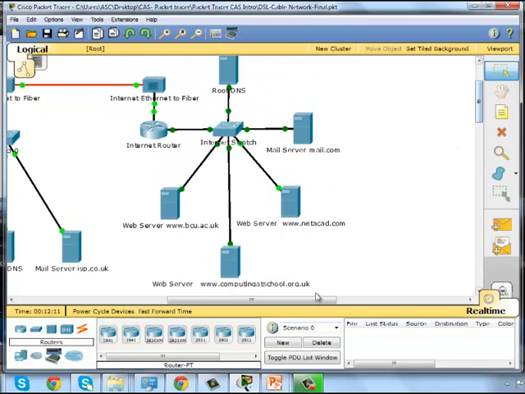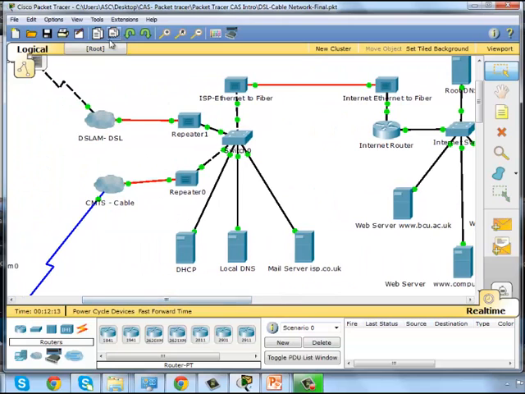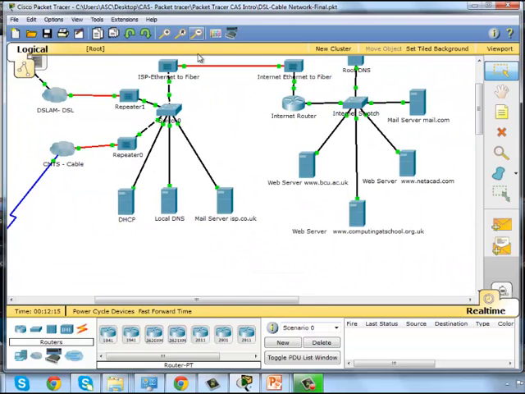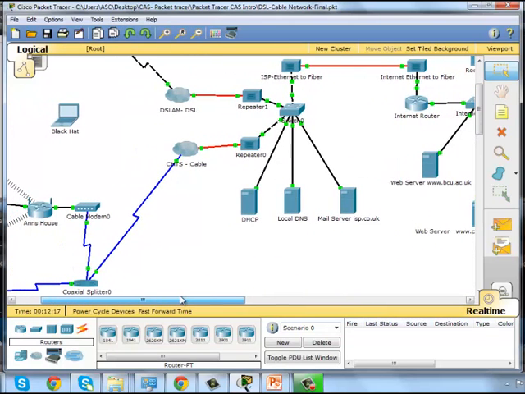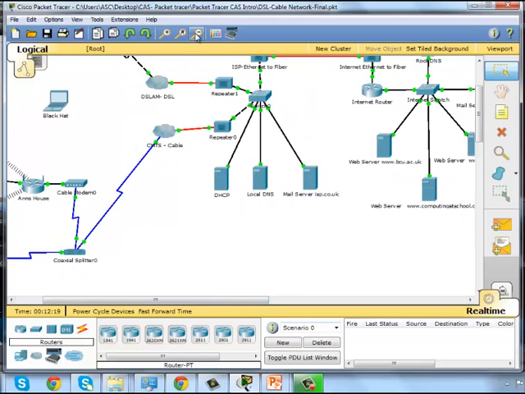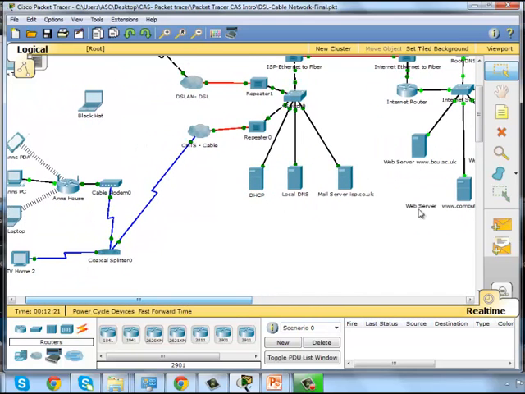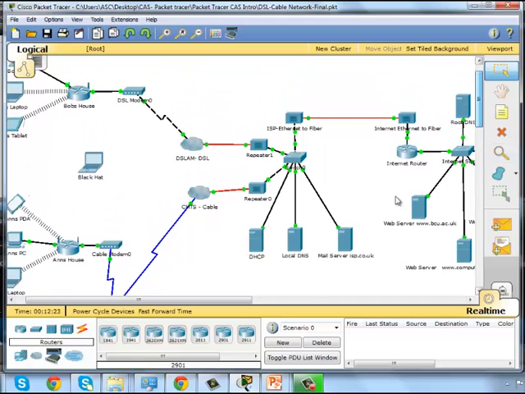So that gives us an overview of what our network looks like in what we call the logical view. It's a logical view because we've not really worried physically where these things are, we've just worried about how they're all interconnected together. You can see there it's quite a big network.